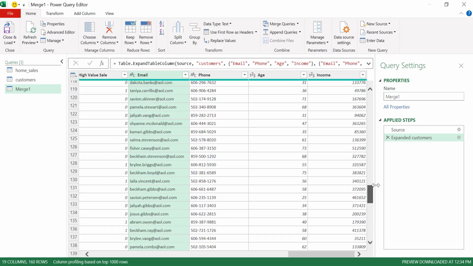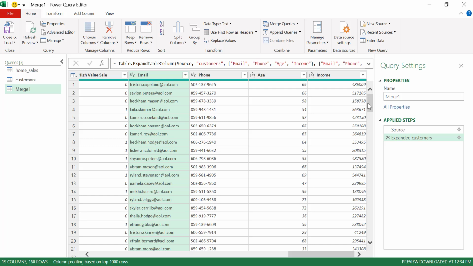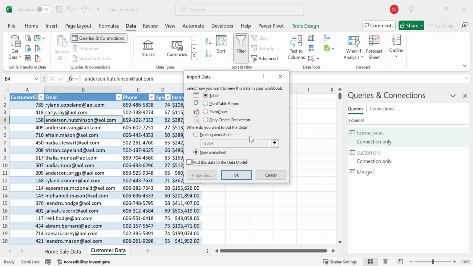Okay, so with the majority of this tutorial all wrapped up, all that's left to do is put a bow on it by exporting our merged dataset back into Excel. And to do that, I'll again click under Close and Load, and then Close and Load to. But this time, instead of choosing Only Create Connection, I actually want to tell Power Query to push our merged dataset into a new table. So I'll leave this Table option selected, and then click OK.